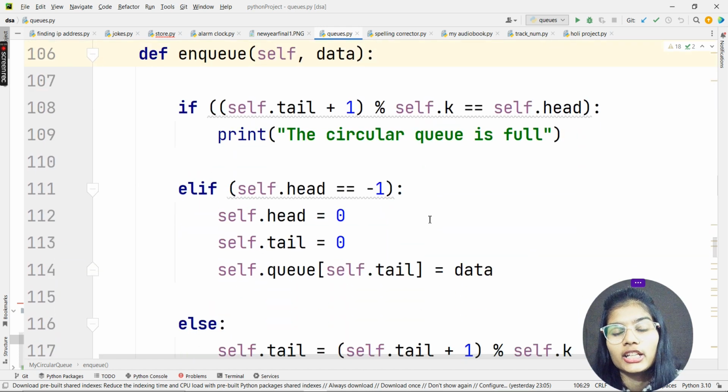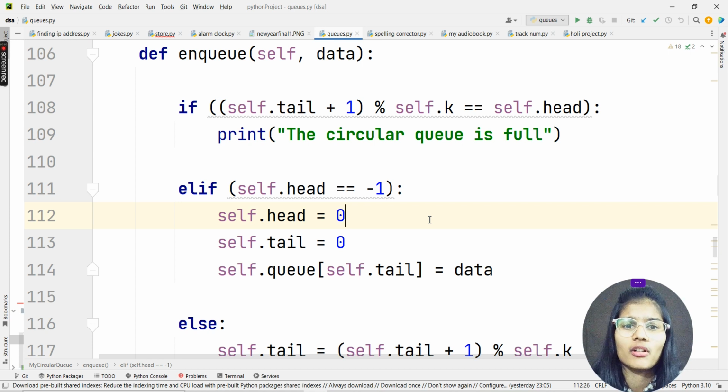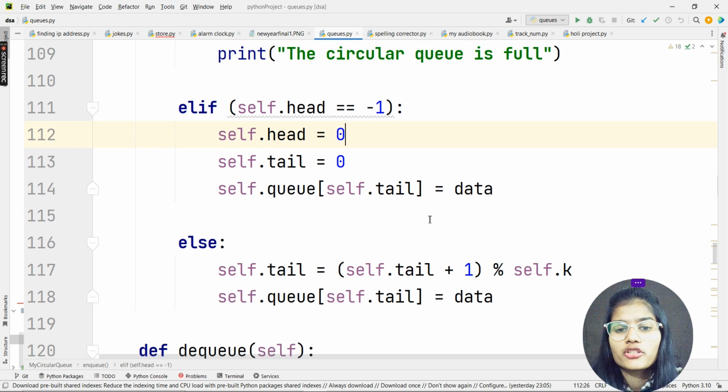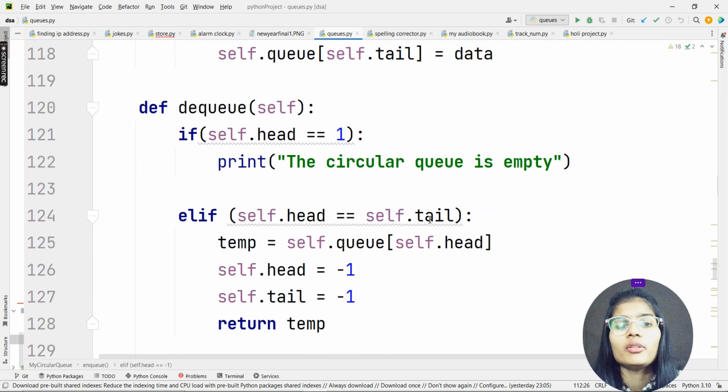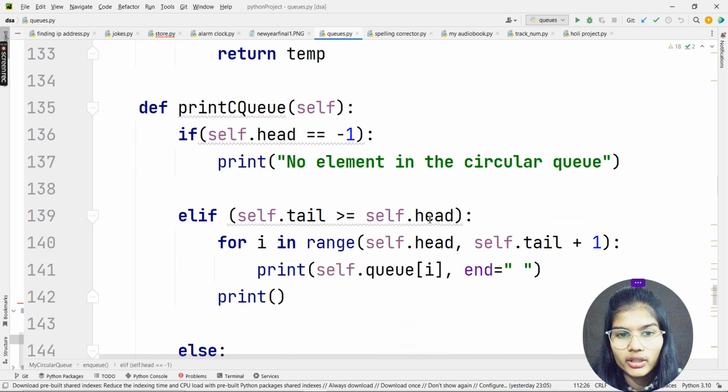Then with the help of my enqueue function, I was simply trying to enter elements after checking some conditions: is my circular queue full or not? If it is not, then we fill our circular queue, right? Then we made a dq function, with which we check if my circular queue is empty or not. Again, for the same, we have used some conditions over here.